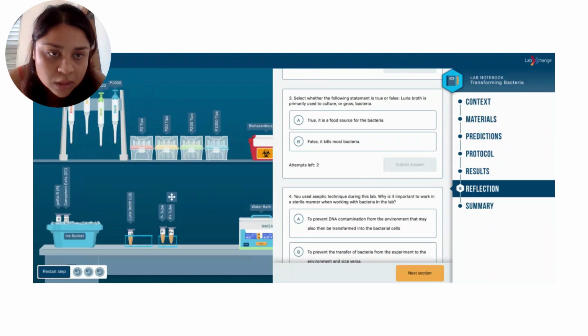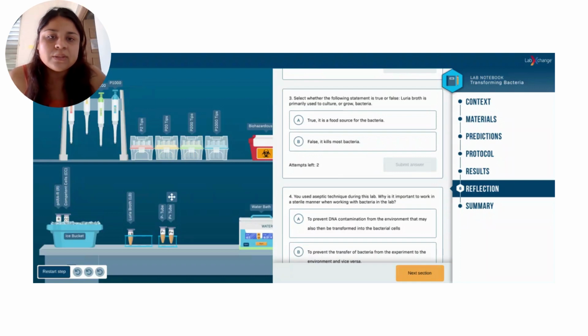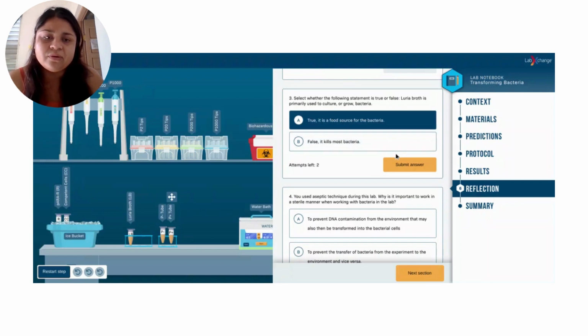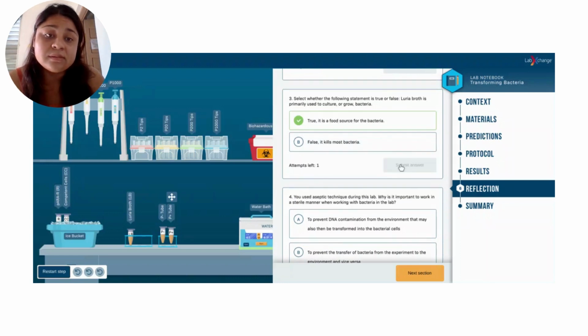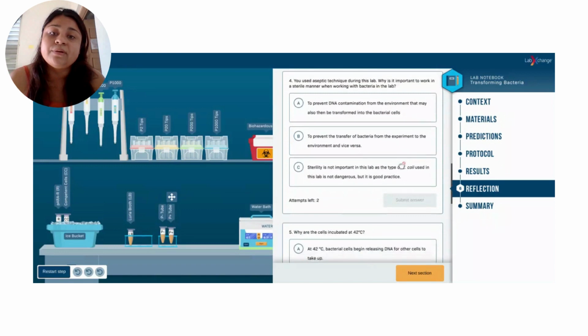Select whether the following statement is true or false. Luria broth is primarily used to culture bacteria. True, it is a good food source for the bacteria. False, it kills most bacteria. I think it's true because it's a broth. I've never heard of Luria, but it's broth. I know broth is used for bacteria.